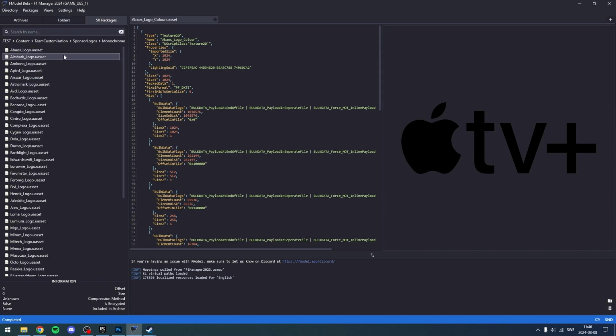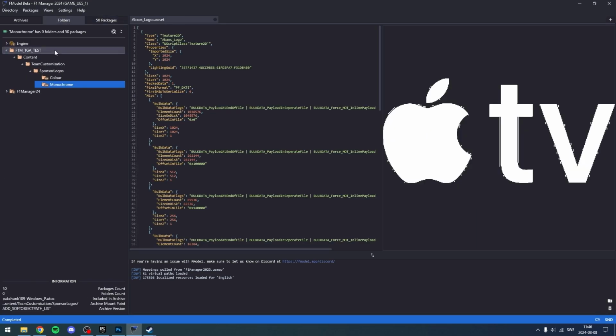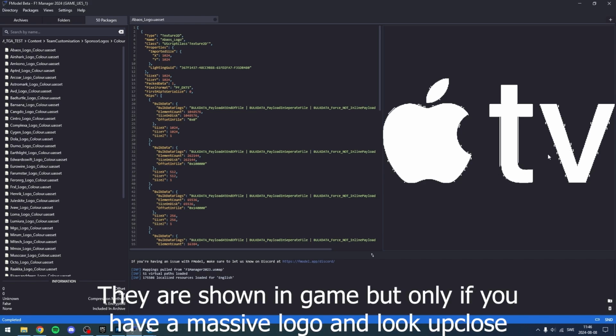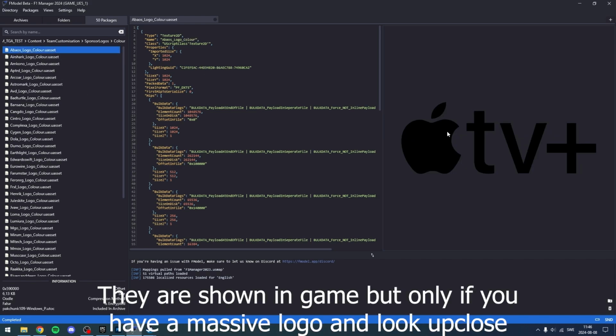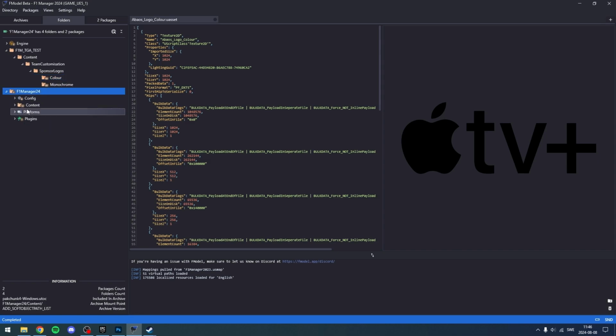I haven't really decided yet if I want to do that, but we have Apple TV, and this is a cool thing as well, which I'm going to show you guys how to do in this video. Ignore these things, these lines here; they're not shown in game. But you can see here there are two different kinds of logos, which I'm going to explain later.